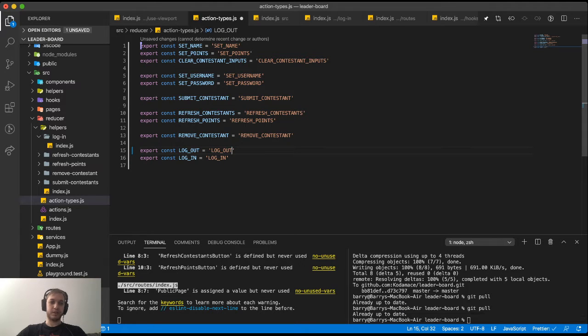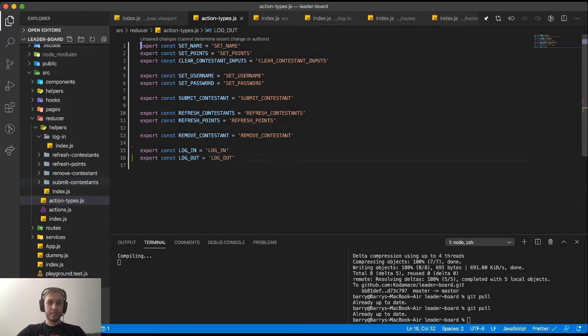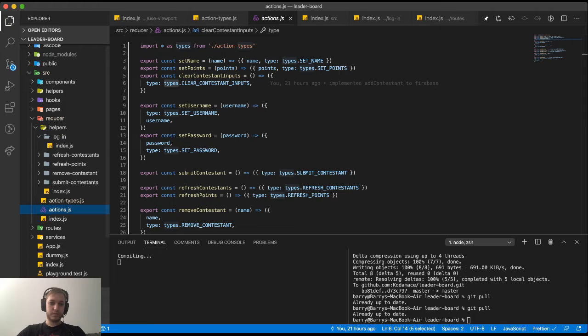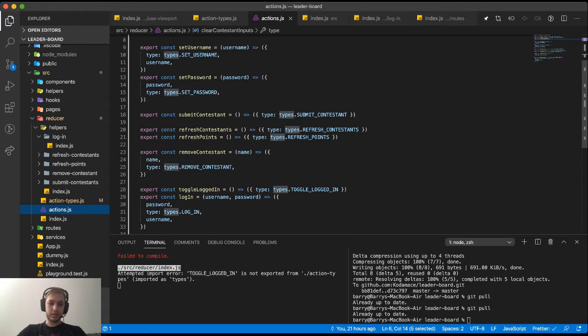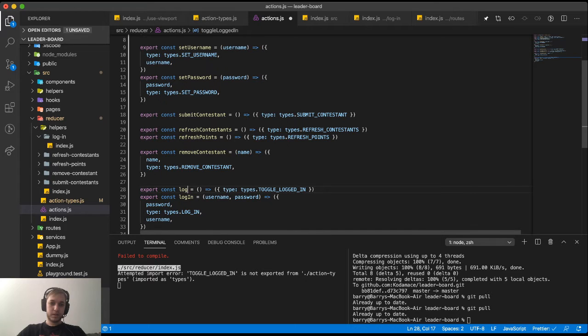So yeah, and then I'll go change all the actions where we used it. Cool. Awesome. Thanks. So that toggle logged in is gonna be log out. Log out. There we go. I'm gonna OCD move it to the bottom.